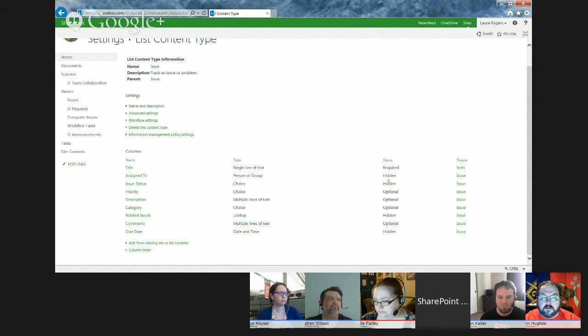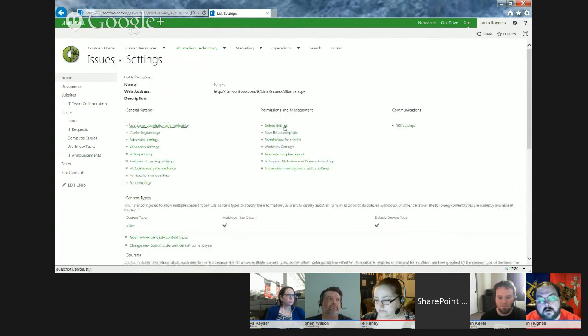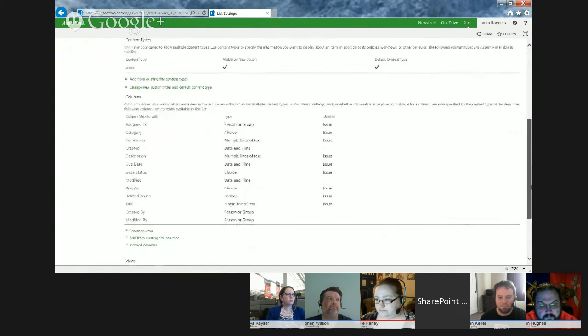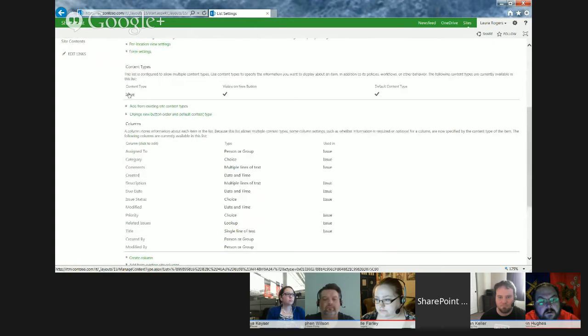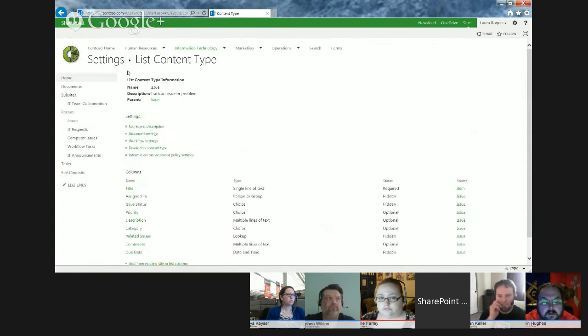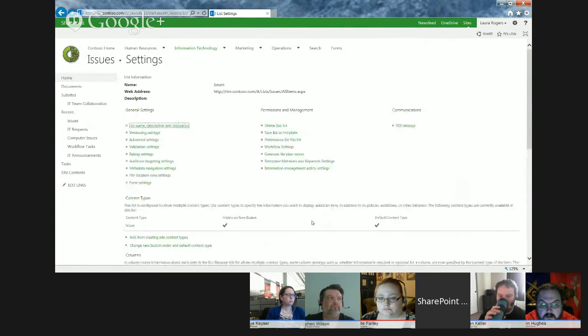So once I've done this, now that you can see inside of my content type, I can see which ones are going to be required, hidden, or optional. When I'm on my regular list settings and I'm looking at the columns, I don't see those options here. You have to go into the content type to be able to see the required, hidden, or optional. So that's how you get to that.